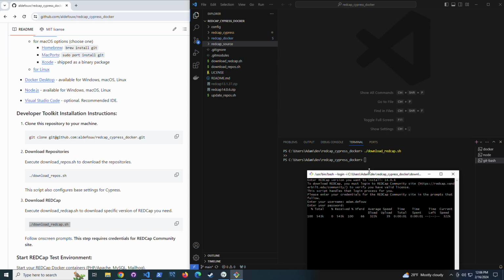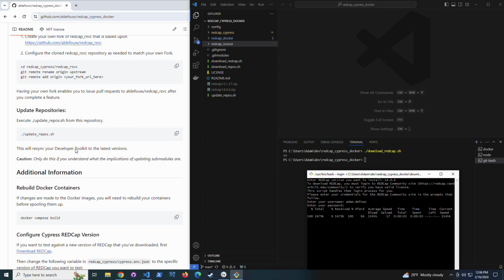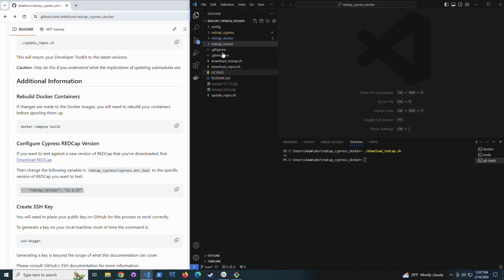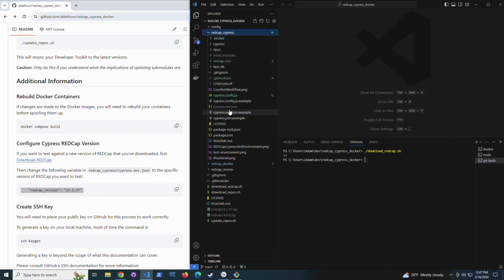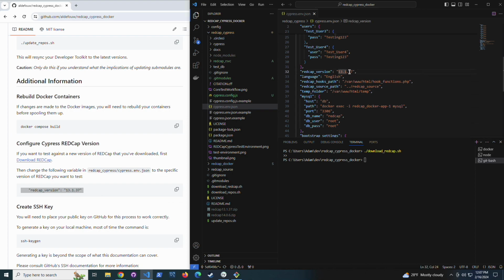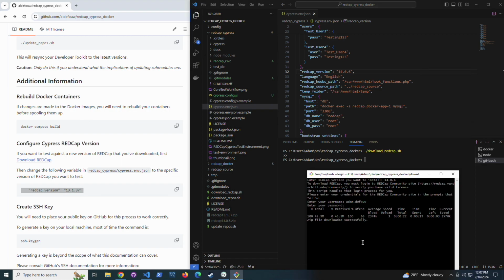And while we're waiting for the download, what we can do is we will update our REDCap version in our cypress.env.json file. So I'm going to go ahead and navigate there. And we'll change this to 14.0.6. And then we'll go ahead and save that file. And we'll check on the progress here. So it looks like the file has downloaded successfully.